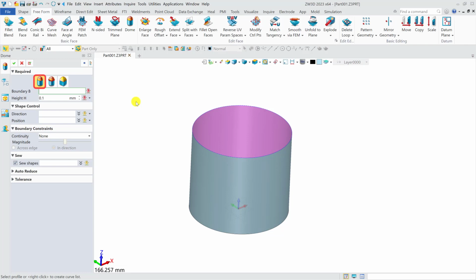The first one is using the method of the n-sided command to generate the dome. The second one is using the method of the FEM patch command to create the dome. The final one is using the method of the loft command to generate the dome. Next, I will show them one by one. The first is smooth closed dome. Just select the boundary and modify the height. The surface can be created.